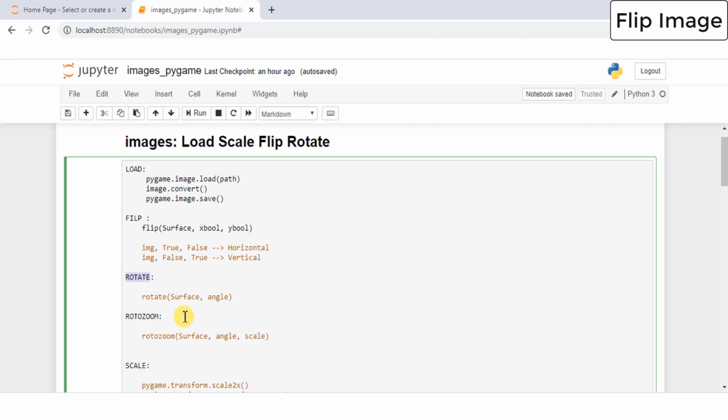The next is the rotate operation. The rotate operation is used when you want to rotate the image either clockwise or anti-clockwise. So there the syntax is surface, the object which you need to rotate, and then there is an angle. If you give a positive angle, then counterclockwise rotation will be performed, and if you give a negative angle, then clockwise rotation will be performed. So with the help of this rotate function, you can rotate your image. You can give any angle, 90 degrees, 100 degrees, and you can perform the rotation clockwise or anti-clockwise based on the degree of angle as well as whether it's positive or negative.